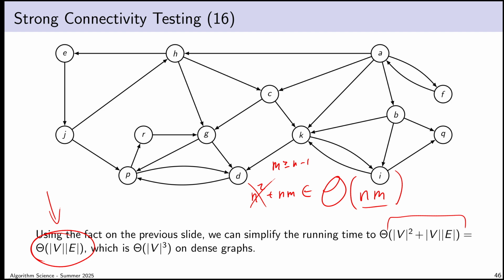Now the issue with that is that we know that in the worst case, the number of edges could actually be n squared. And that means that this strong connectivity test on a very dense graph, and dense graphs might be more likely to be strongly connected and therefore more likely to require more traversals before the strong connectivity test can end. On dense graphs with lots of edges, the running time could end up being n cubed. It could end up being the number of vertices cubed.